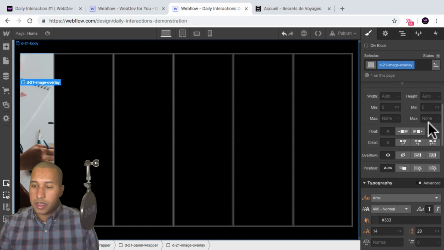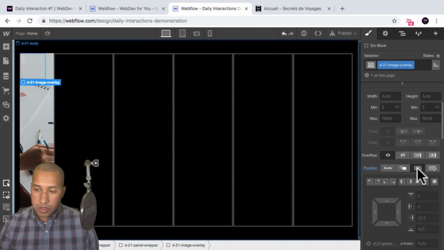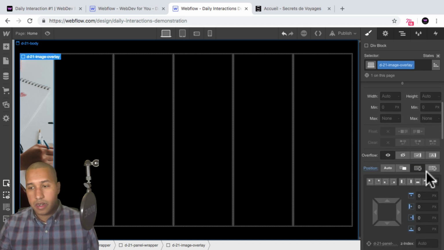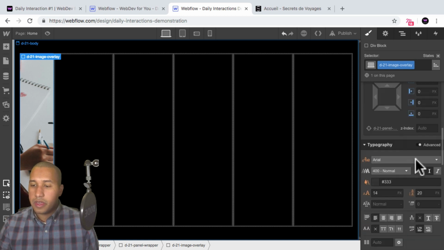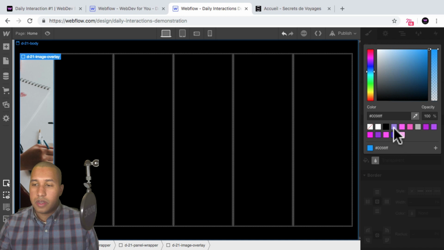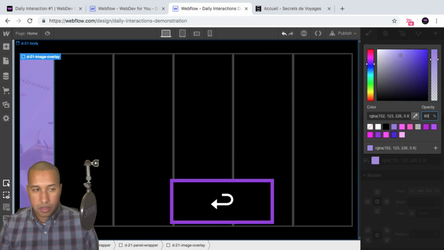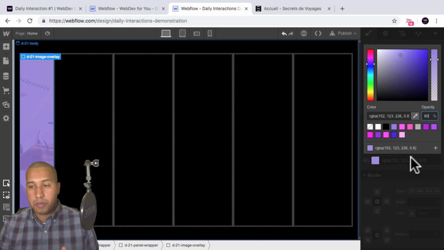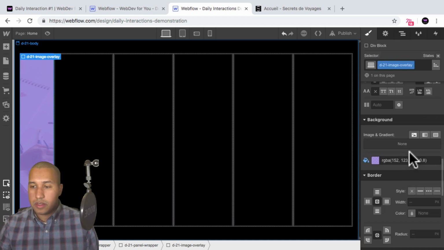Okay, and for this, I'll set it to a position of absolute and full, so it fills the entire panel wrapper. And I'll go to background, give it a background color of this purple here. And I'll give it an opacity of 80%, so it's a bit see-through and we can see the image behind it. All right, looks good.